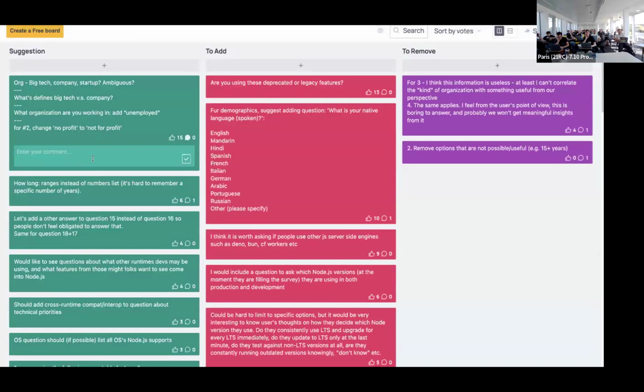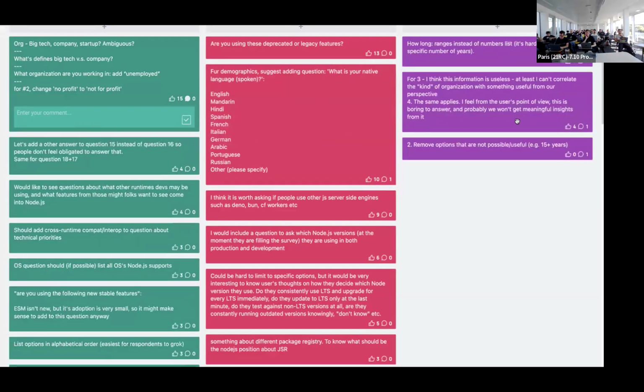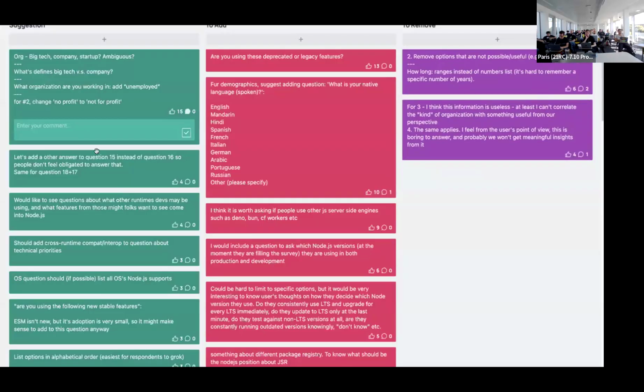let's go to how long ranges instead. Do you want to write it down as a suggestion? Because we're not taking notes, because they're all there. Okay, do we match those together? No. Yes, let's add another question to question 15 instead of question 16. Okay. It should be another answer.